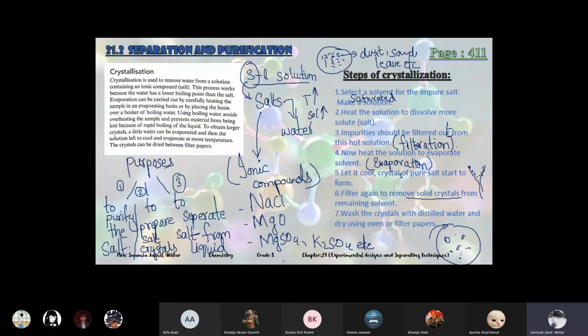So 3 purposes: we will purify the salt, we will remove the impurities through filtration, we'll prepare the salt, and the salt gets separated from the liquid. So these are the steps, and in step number 6 also I will write it is second filtration that we will do.